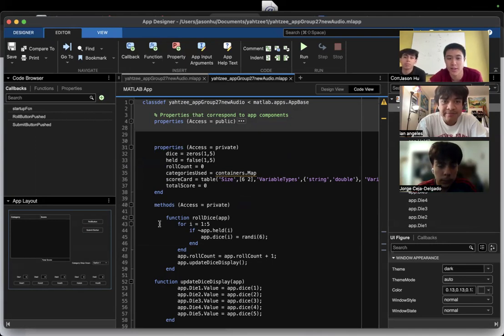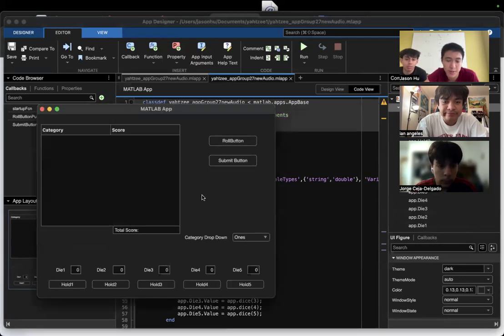And here's our Yahtzee project for Engineering 006. So I'll start by just playing the game through once. So this is Yahtzee. It's a simplified version.